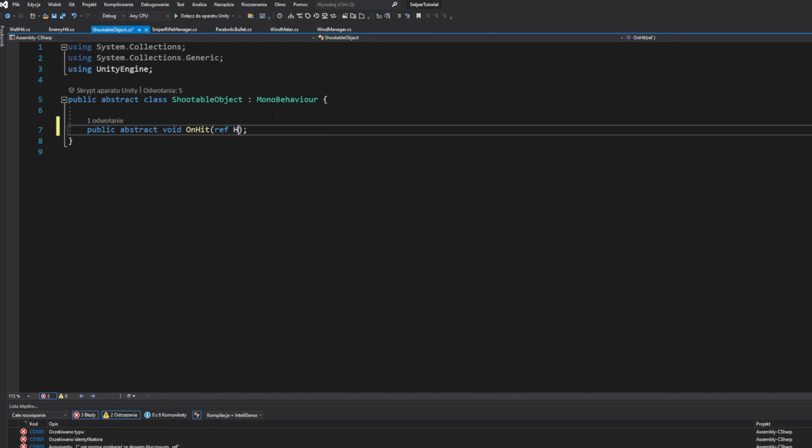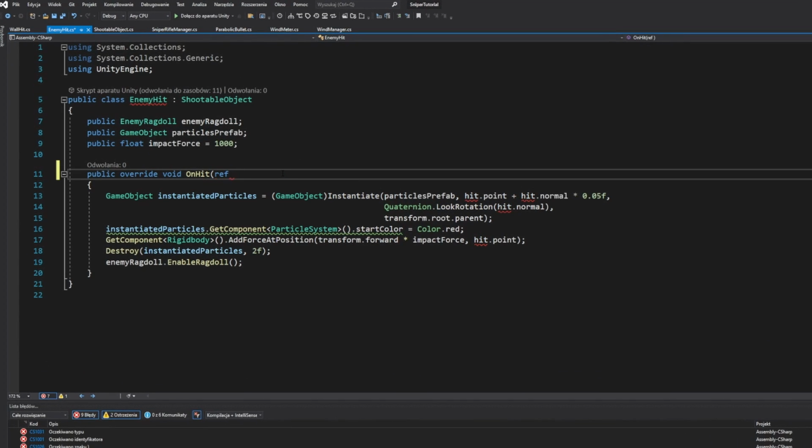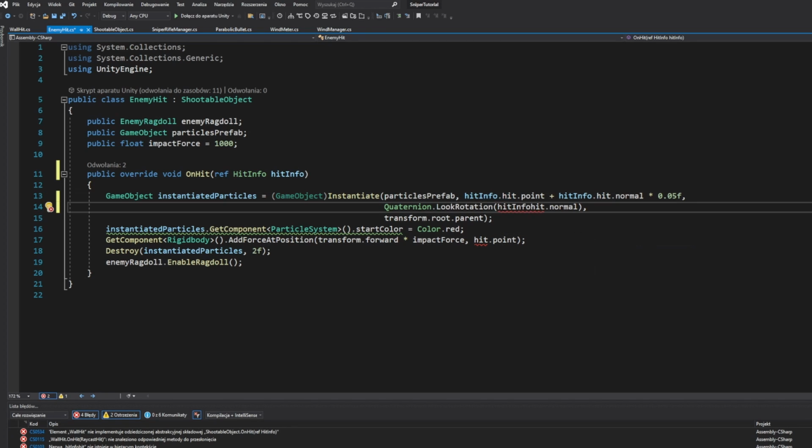We have to also modify the ShootableObject abstract class to accept HitInfo as the OnHit method parameter instead of the RaycastHit object. We can see that now there are some errors showing in the Unity console window. We can select each of these errors and fix implementations of classes that inherit from the ShootableObject class to also use a reference to the HitInfo struct.